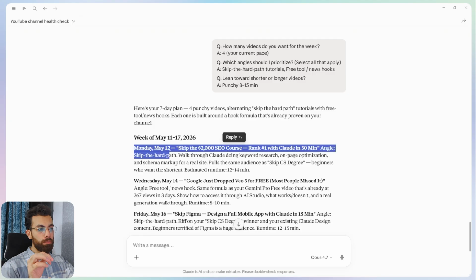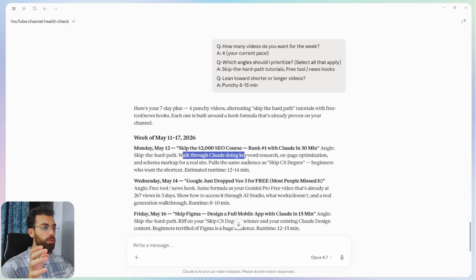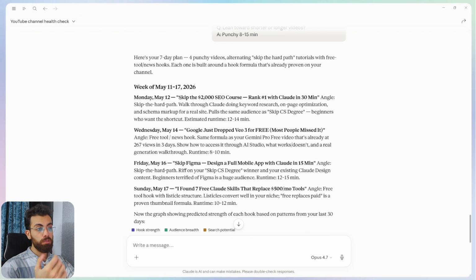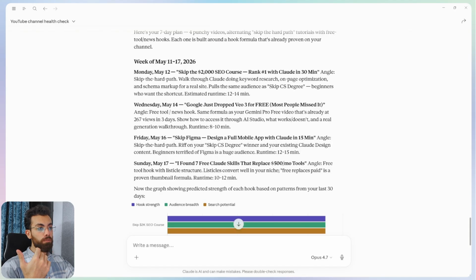So the angle is skip the hard part, which I told it, walk through Claude doing keyword research, on-page optimization and schema markup. So I might be making a video on this because this is a very engaging title. Then we have Wednesday, May 14. Google just dropped Veo 3 for free. Most people missed it. Free tool, news hook, like the old video which was Gemini Pro had already performed in the last 3 days. Show how to access it through AI Studio. Okay, looks cool to me.